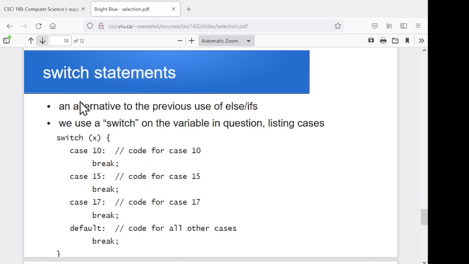So it's called a switch statement, and so we say switch, and then we give it whichever variable or expression, whatever value it is we want to look at, and then we list each of the different cases we're interested in.